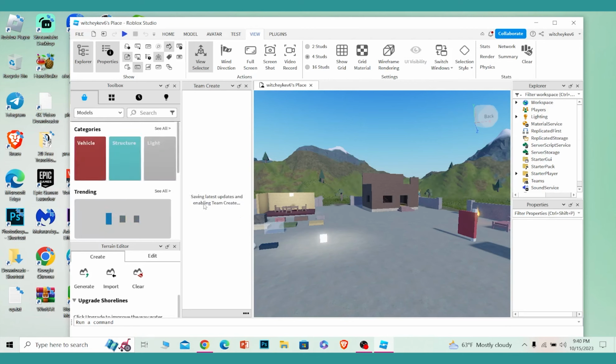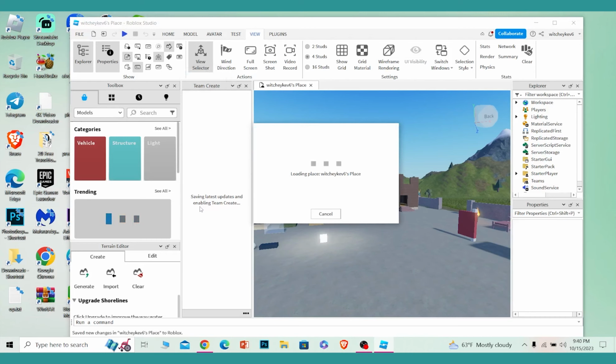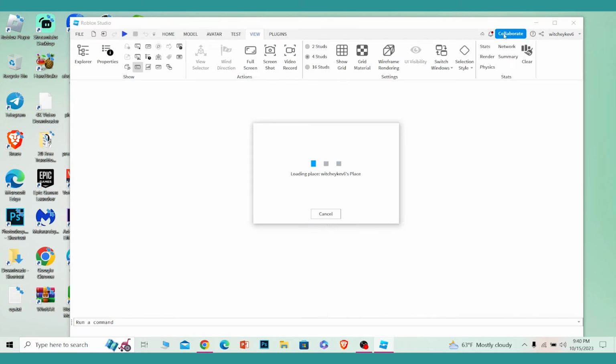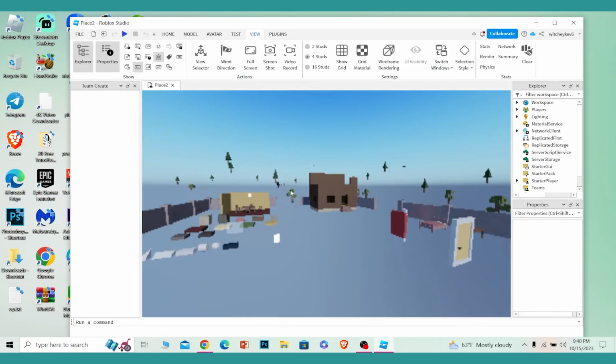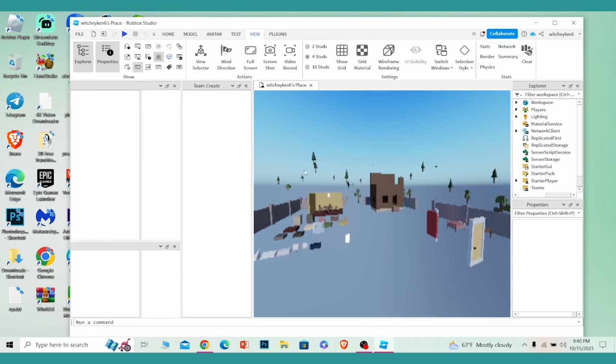Now, if you want to add other people to view your world or help you create this world, at the top right corner you can see an option called Collaborate. You can click on it, or you can just let the Team Create load. I'm not going to click on Collaborate, but in your case, if this is not showing up, you need to click on where it says Collaborate. As you can see, my team view feature has been turned on.